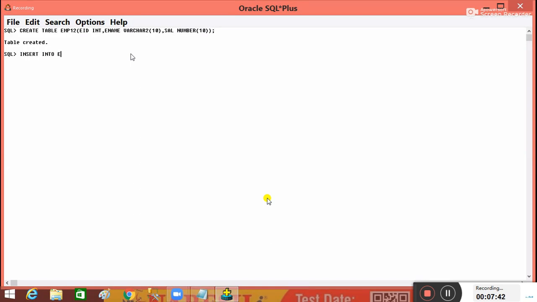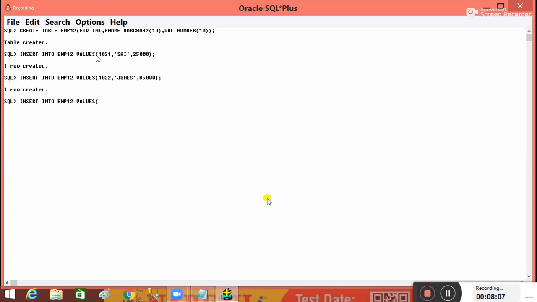Later, I'm inserting some records into this table. Suppose 1021, Sai, the amount of salary 25,000. And the next one, some more records I'm inserting: 1022, the employee name is Jones, salary 85,000. 1023, name is Alan, 10,000 rupees salary.